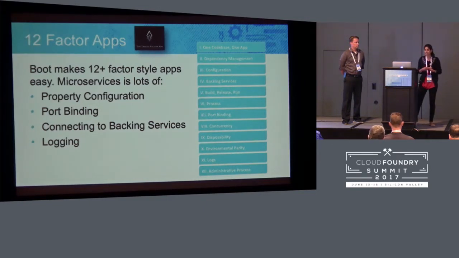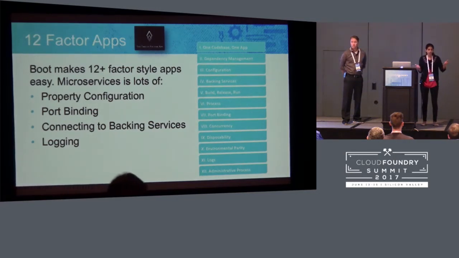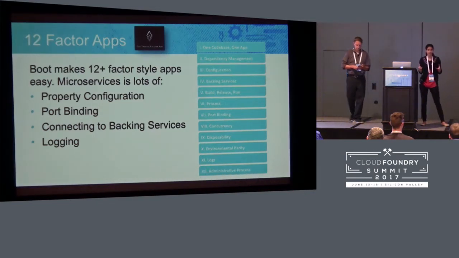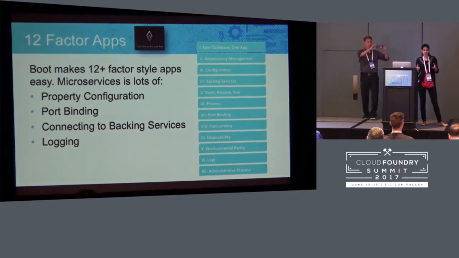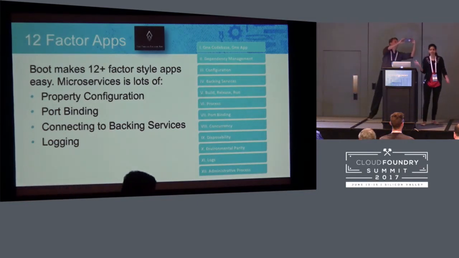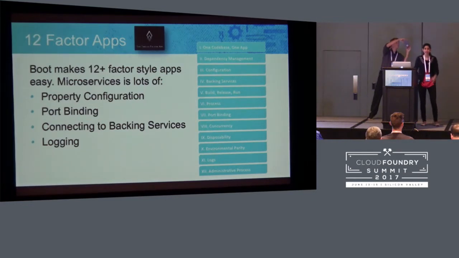Port binding, that's actually an interesting one. What that means basically is the application should be entirely self-contained and it shouldn't rely on an external web server to run; it should just be able to run standalone. So with a Spring Boot application, you can embed a Tomcat or a Jetty web server inside your application and build a fat jar or executable jar file which you can just run standalone. If you want to push it to Cloud Foundry, you can just do a cf push, and the platform will take care of it for you. And you have a running application within seconds.